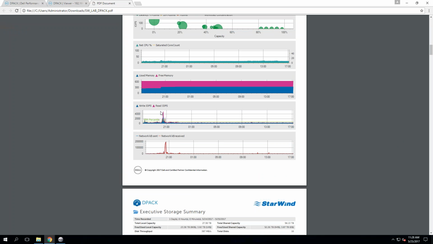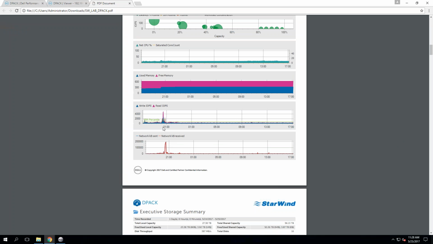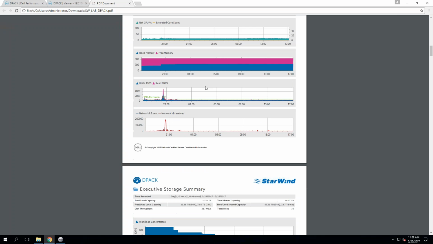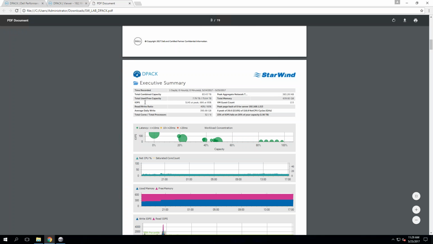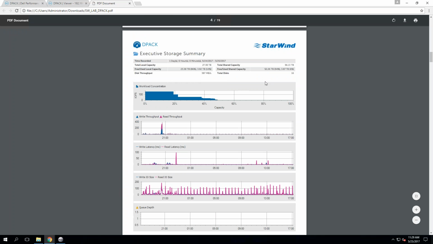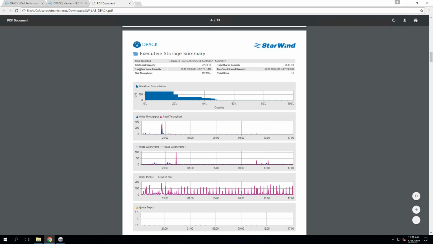And of course, that's our peak at almost 5,000 IOPS. That was reads. So about 5,000 read IOPS were seen yesterday at 9 p.m. That's the total summary of our environment. And here we can see the executive storage summary, which adds information regarding the storage.